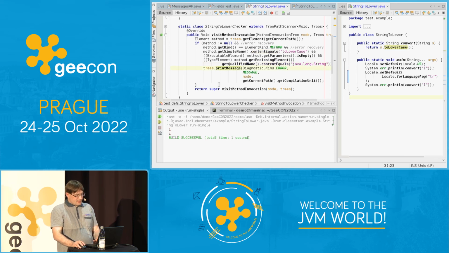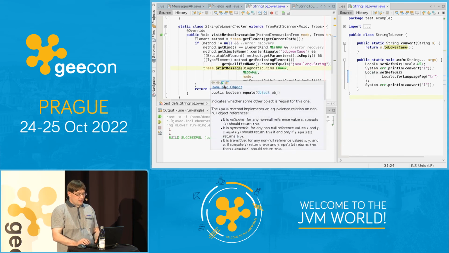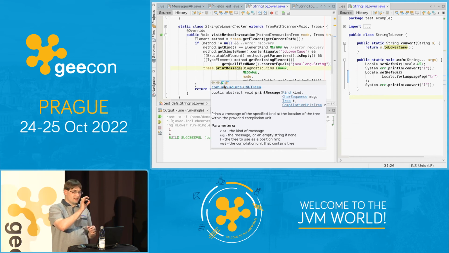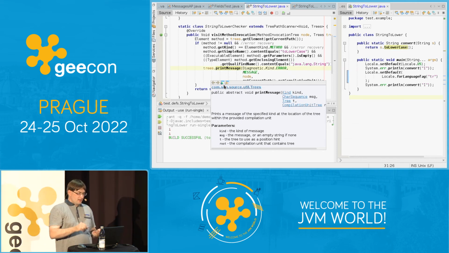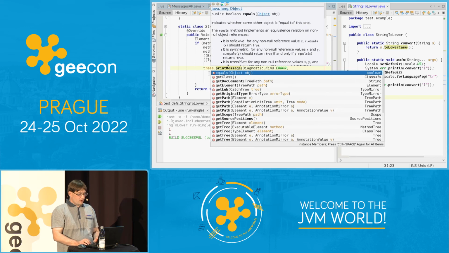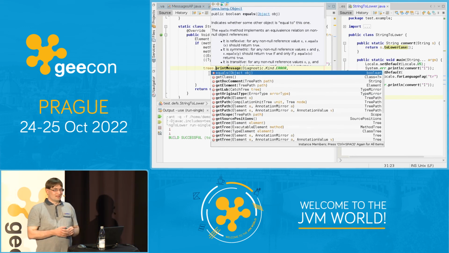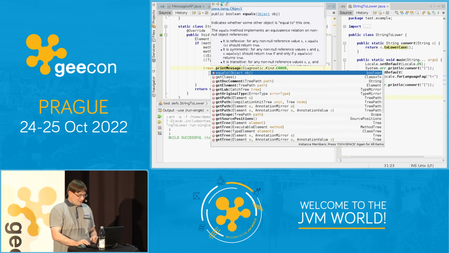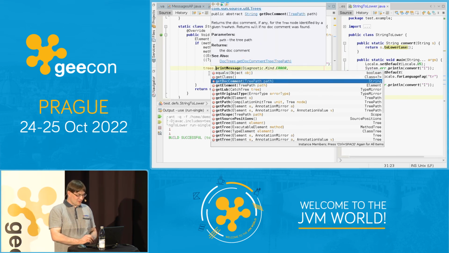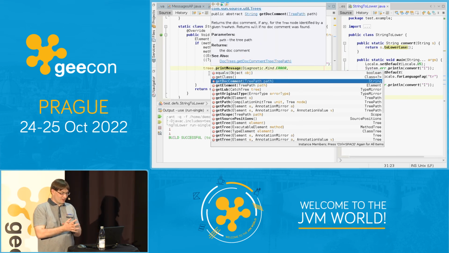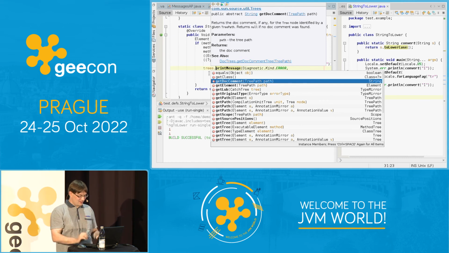We can use these trees to print messages which are more precise. It allows us to put errors at a specific AST node, which is more precise than what we can print in the annotation processing API. And there are many more methods on the utility class. Some of them are really powerful. We can get, for example, the documentation comment for a given AST node and so on.